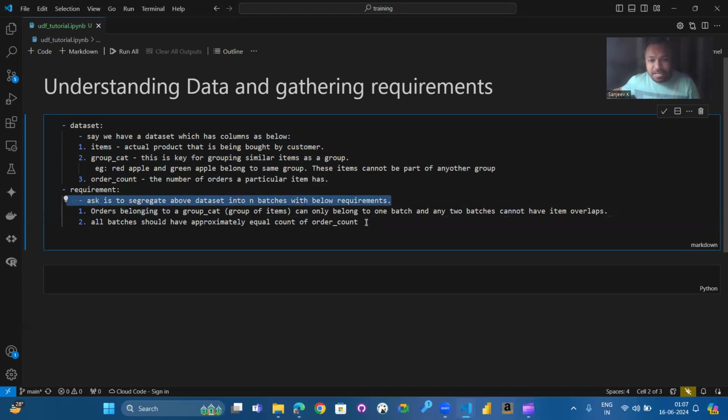The second requirement is that the batching should be in such a way that all the batches have a similar order count. So if we are talking about 1 lakh orders, and we are trying to divide it into 5 batches, each batch should be very close to 20,000. They need not be exactly 20,000, but they should be somewhere very close to it.